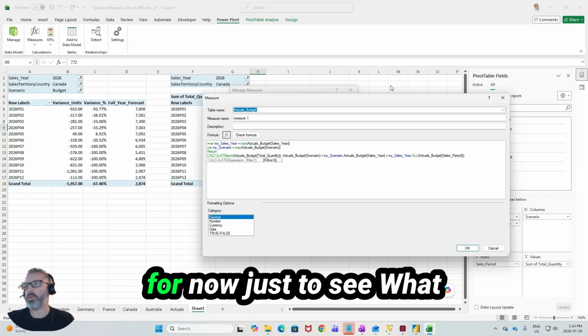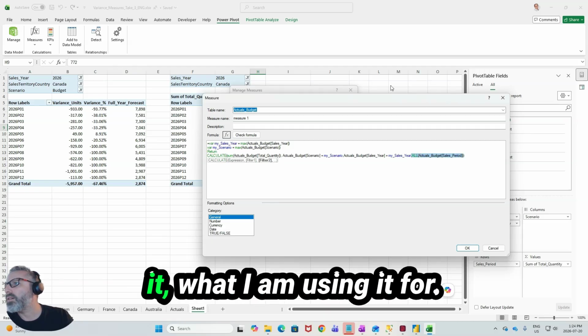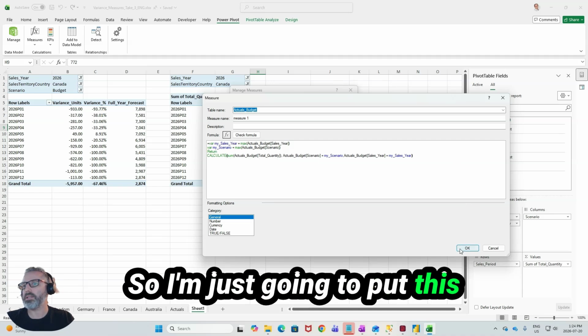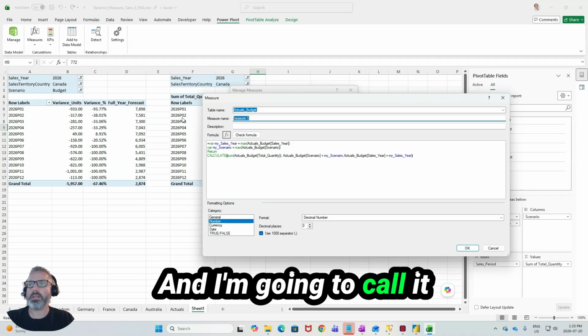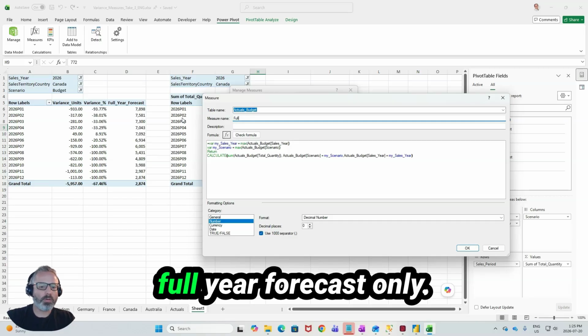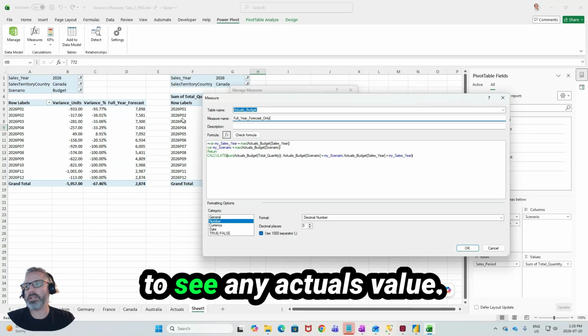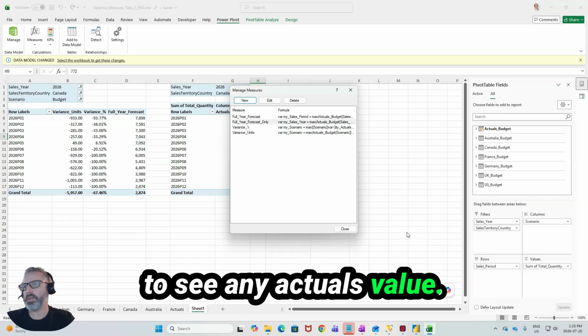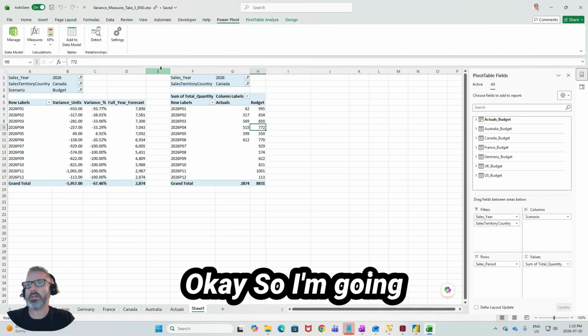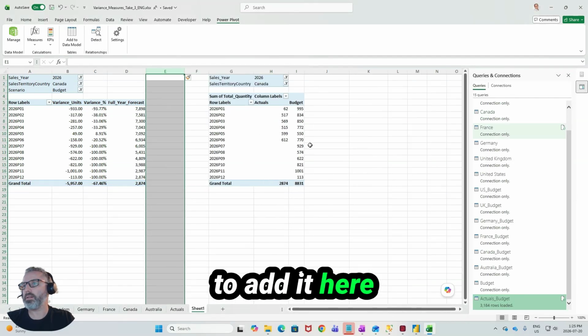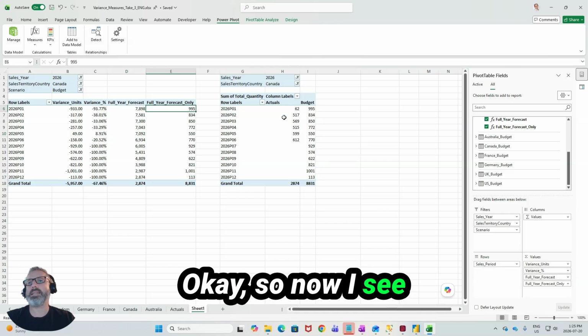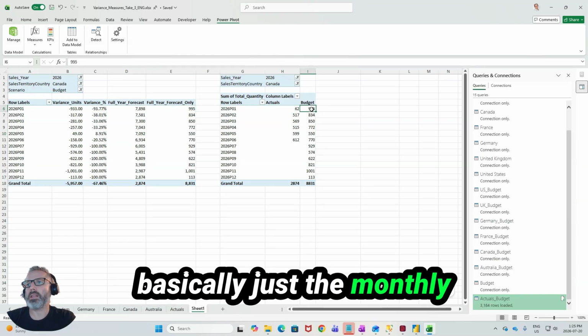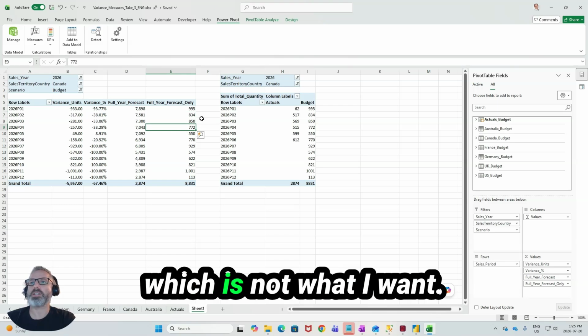I'm going to remove that one for now just to see what I am using it for. So I'm just going to put this. I'm going to call it full year forecast only. This one, I don't want to see any actuals value. So I'm going to add it here. Now I see basically just the monthly values for each month, which is not what I want.